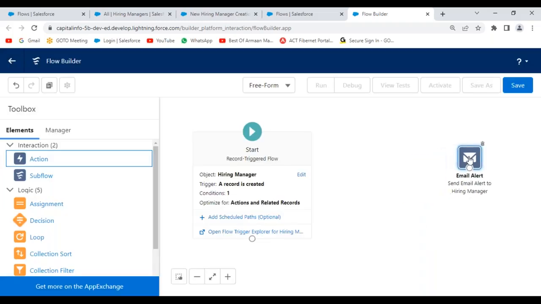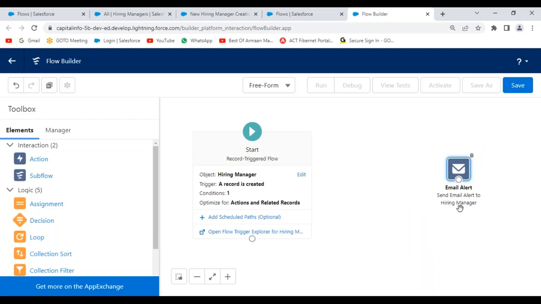Now done. I have configured one action over here, that is, send the email alert to hiring manager. Once you are done preparing this action, map the connectors. Here we have these connection points available. By using these connection points, you can map the connector over here. As soon as your flow is initiated, it will immediately fire this action. The action will send the email notification to the people automatically by default.